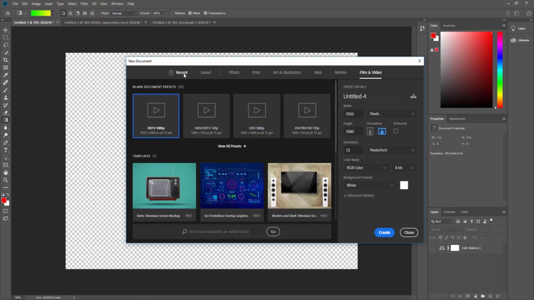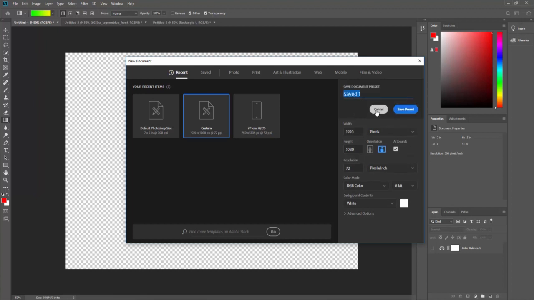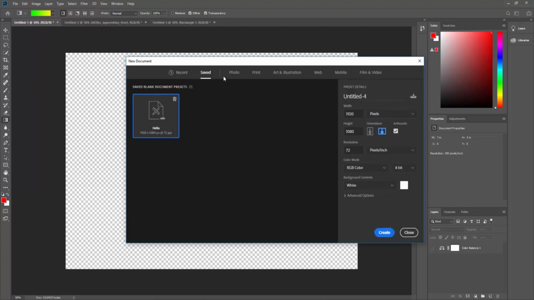But if I go back to Recent and then select custom, from here I can customize the numbers. And as I mentioned earlier, if you want to save this preset, so this 1920 by 1080 with a 720 pixels per inch resolution, I can select this download icon right here. What that allows me to do is name the preset, let's call it hello, and then select Save Preset. And now you can see under the Saved tab, it automatically saves this hello preset. So whenever we select this, it automatically opens up the preset details for this specific document. And then we can click Create.